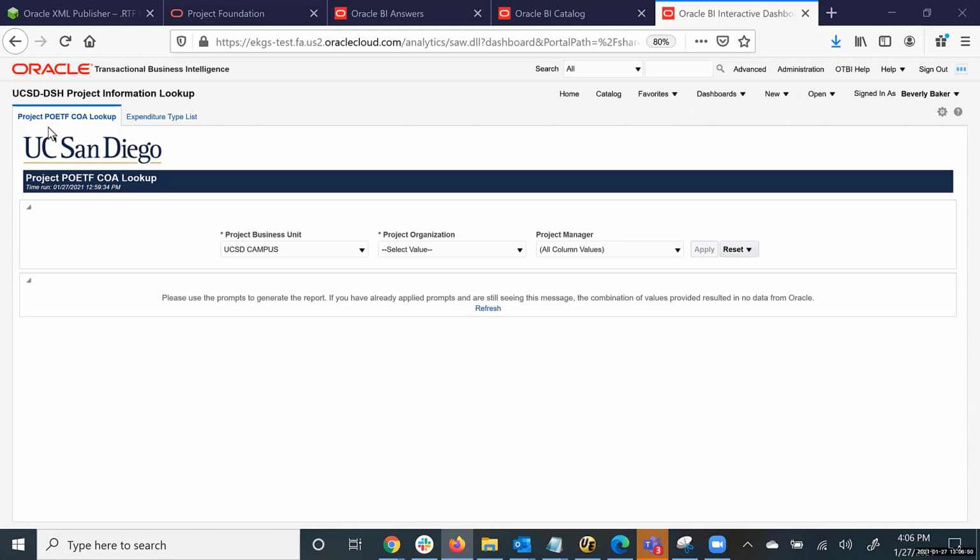Put in the information, pull back the chart string values and the POETAF data that's going to support you in the project. And right now, we're working on some enhancements always, but right now you can search by your project organization, which is the O of POETAF, or you can search by your project manager. And that's going to help you get to your project strings.